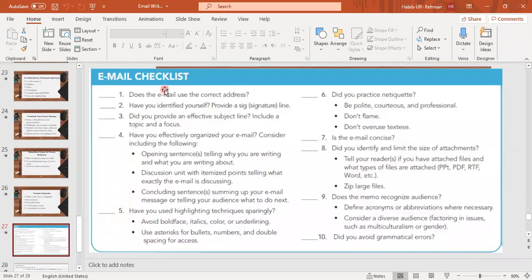All right. So once you have written your email, before sending it, you just need to consider these points, this checklist. First of all, does the email use the correct address? Remember, if you are sending a very professional sounding email to the wrong address, it will give you no benefits. So you need to use the correct address of the receiver.